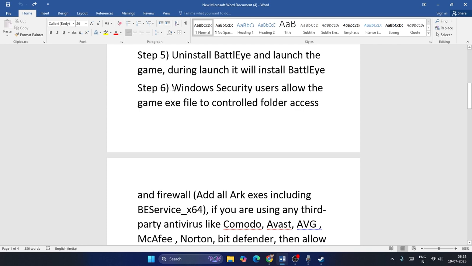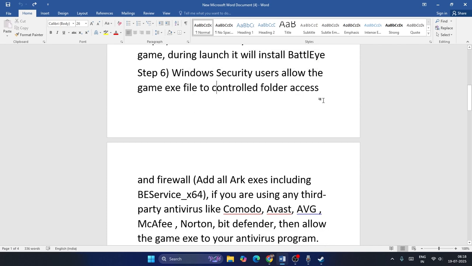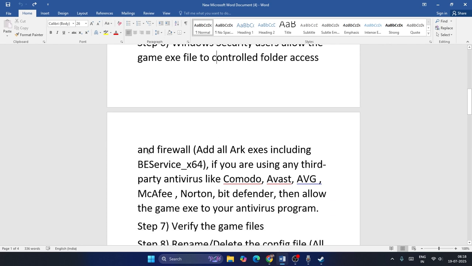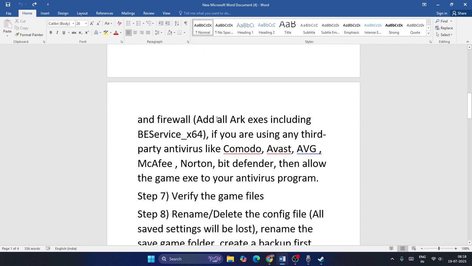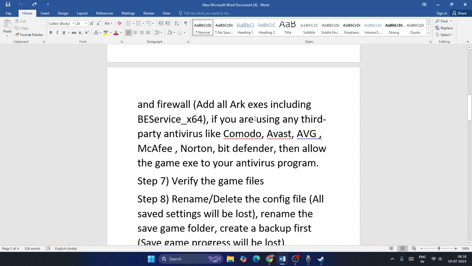The next step is that we need to allow the game through Windows Security, and also the game exe file through controlled folder access and the firewall. And if you're using anything, add all ARK exes including the BE service x64. Every ARK file should be added. Also if you're using any third-party antivirus like Comodo, Avast, AVG, McAfee, Norton, or Bitdefender, then make sure that you allow the game exe in your antivirus program.